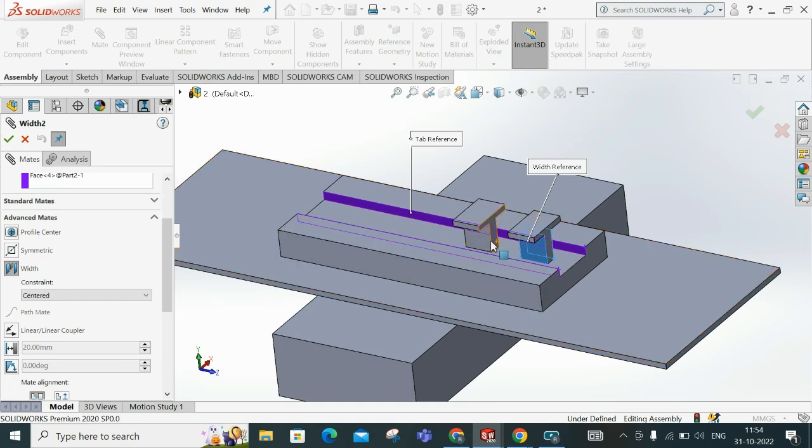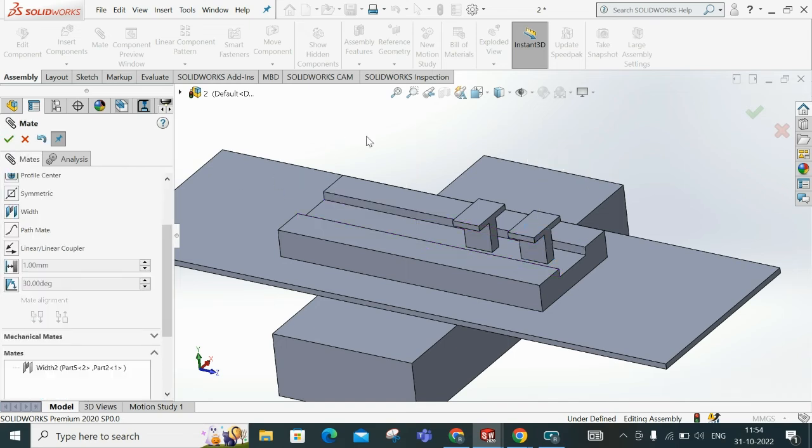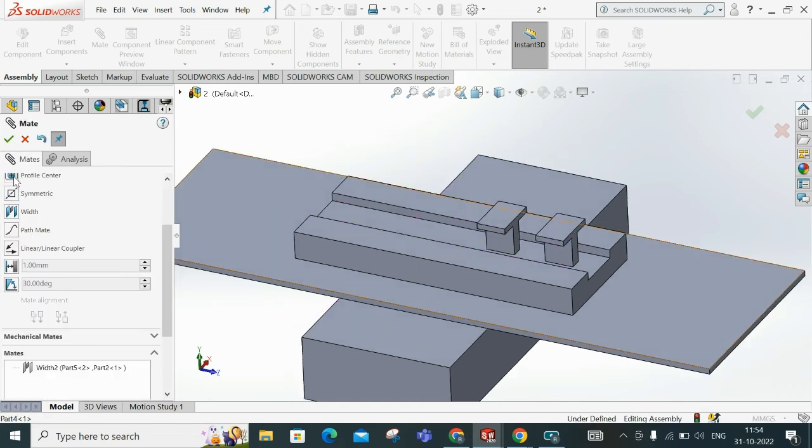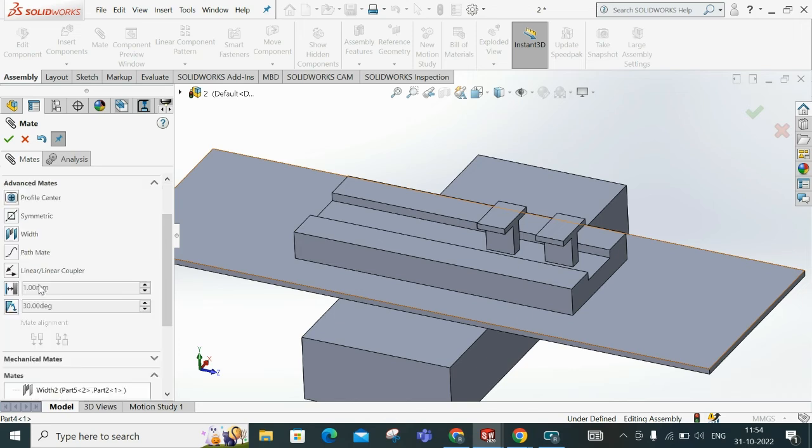Centered means it will keep at the center. If it is dimension, I can specify the dimension between one face and another. Otherwise by percentage we can mention. Otherwise it is free, it will move. That's all. Please check those sub options by yourself. Now you understood about profile center, symmetry, width mates, and linear coupler, right? Now let's see limit distance.